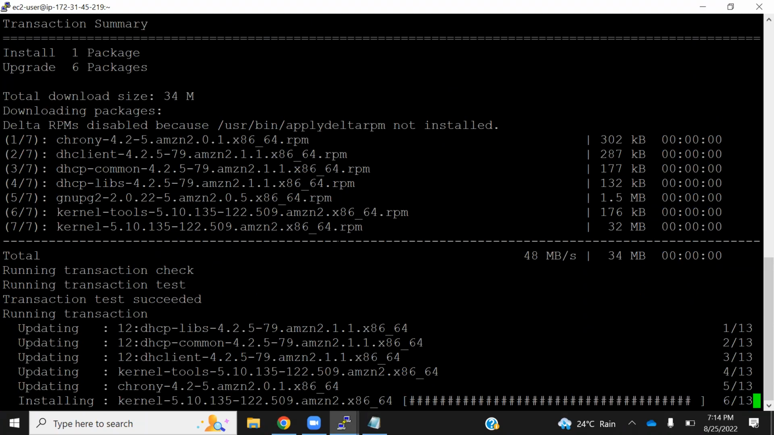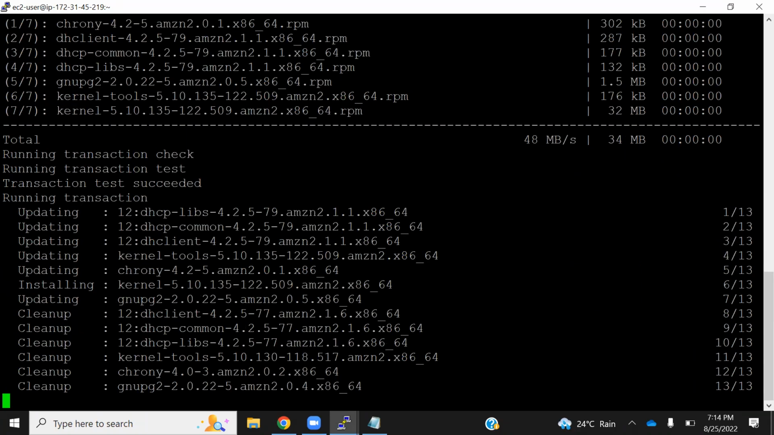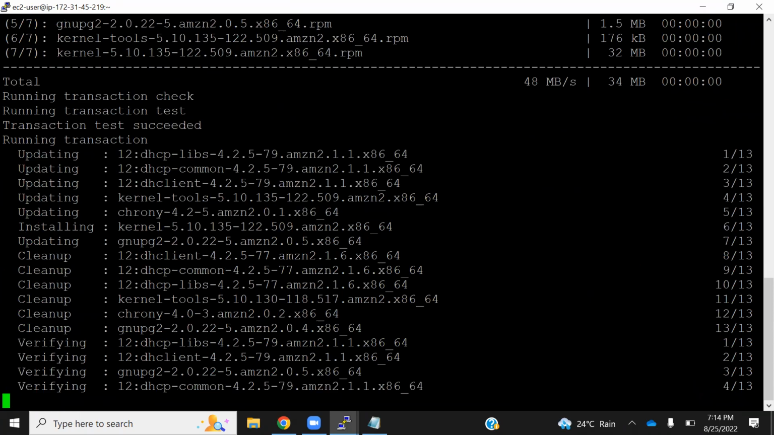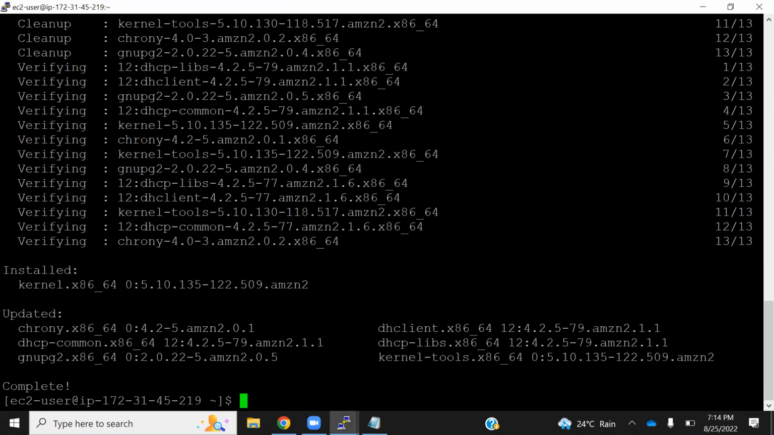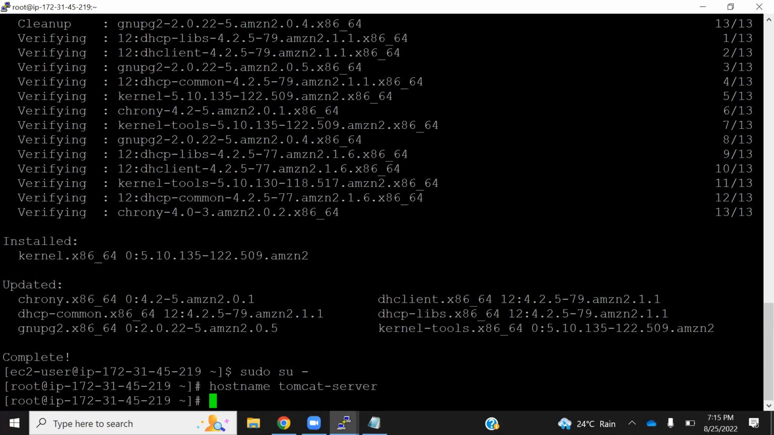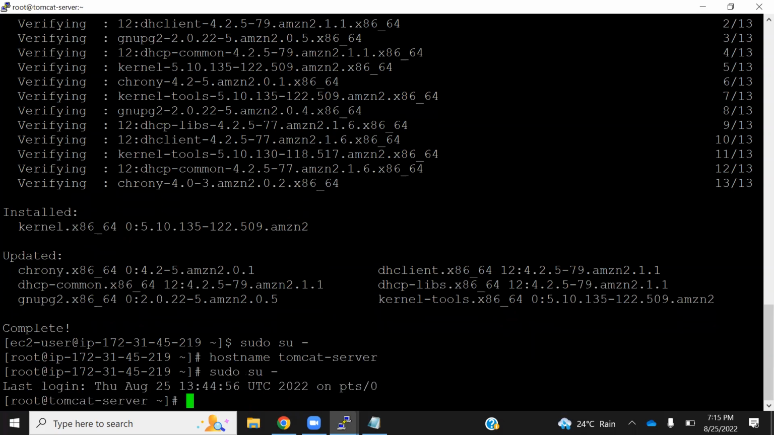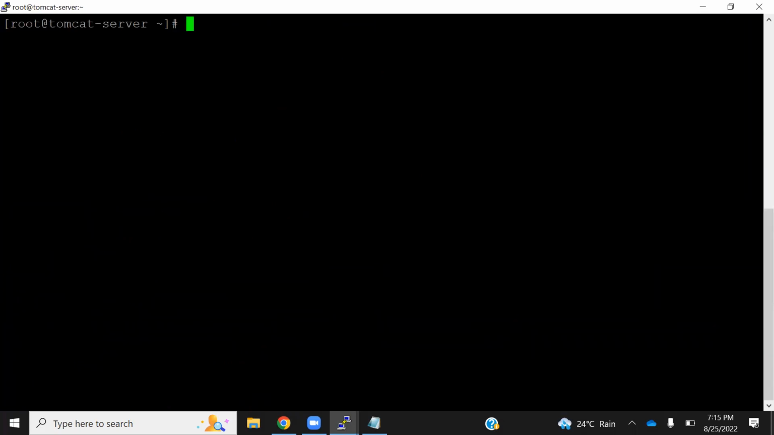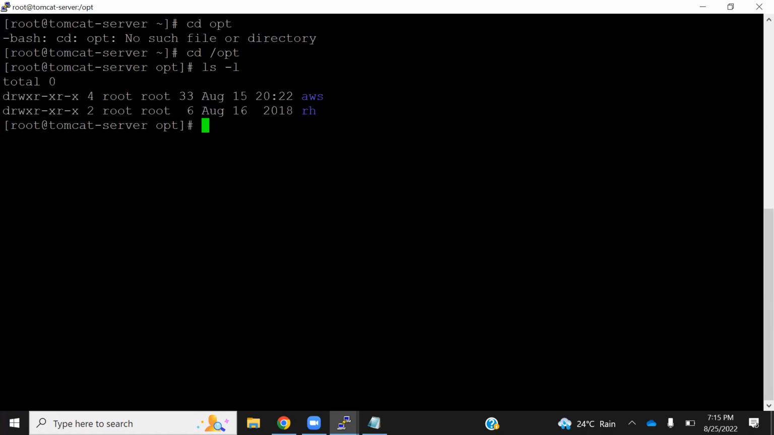Then I will need Java here, because Tomcat is Java based, so I will need Java. Anyhow, before doing all those things, I'll become a root user and set the hostname. I will say Tomcat server. Sudo su. Let's clear out everything. So this is my Tomcat server. Now I will go to the /opt folder. cd /opt, ls -l. As of now, I don't have anything apart from these two.